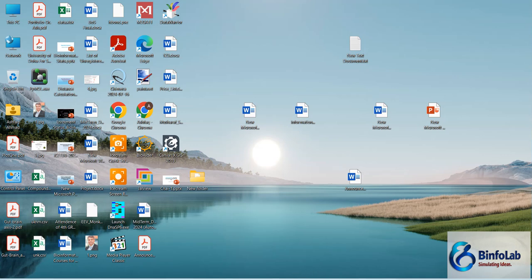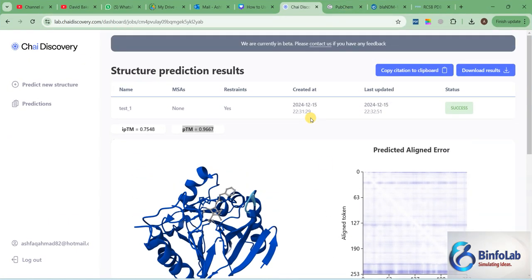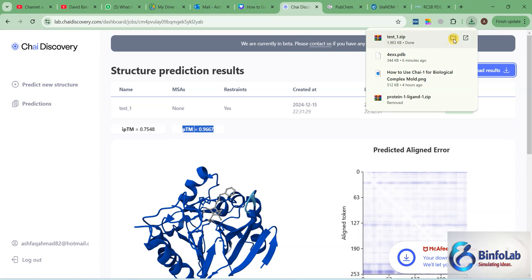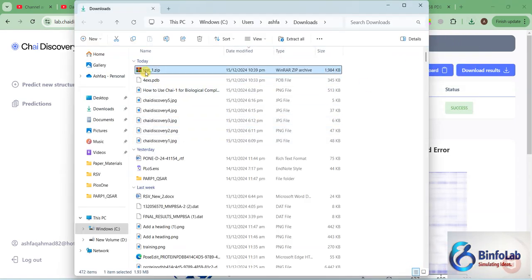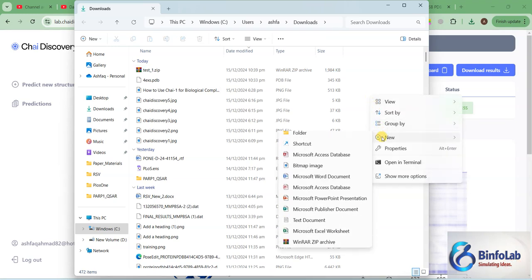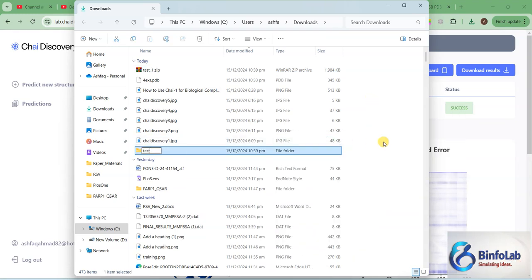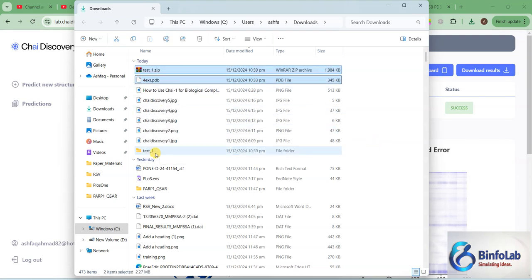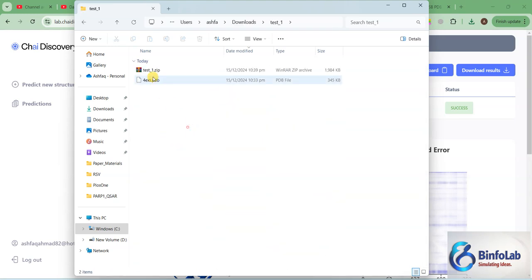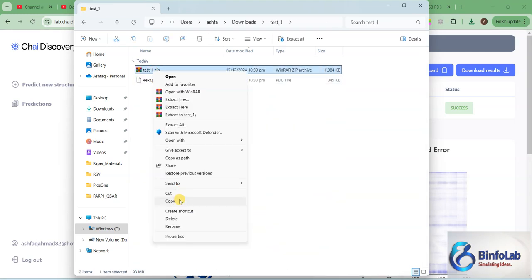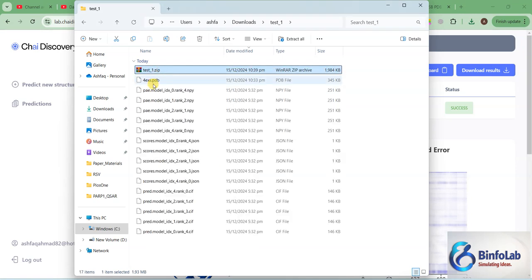Okay, now finally we are going to download the results. So download results, and I will receive the result here, test1.zip. These are in the download folder. Let me generate a new directory like test_1. I will copy these two things to this directory. Now I'm going to extract. Okay, so these are the 5 predictions.